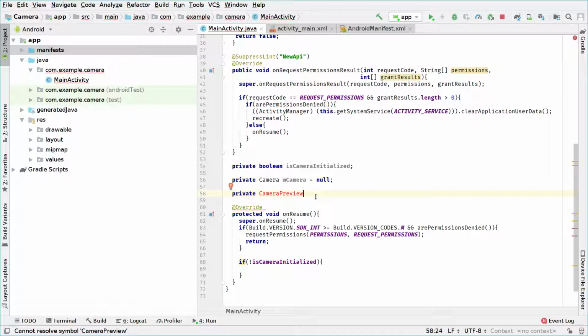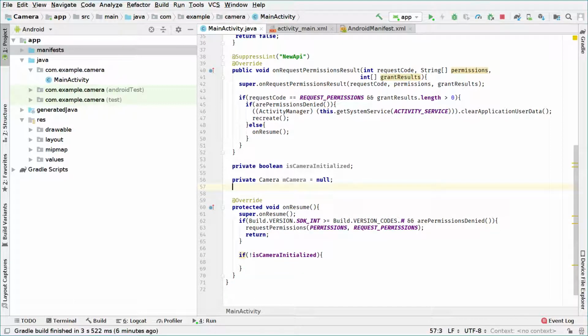Actually, I think we have to implement that ourselves if I'm not wrong. Maybe we have to create the preview ourselves, because Android doesn't have a default way of doing a camera preview apparently. So we have to create that class ourselves. Okay, so we will delete these and we will create a class ourselves. We will do it as follows.